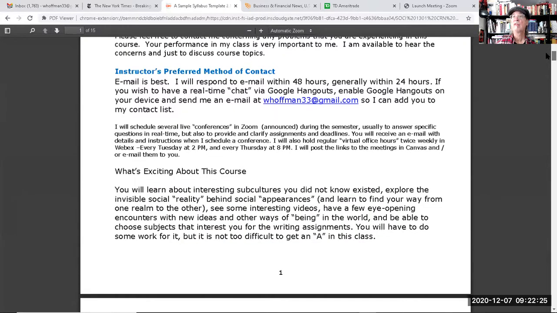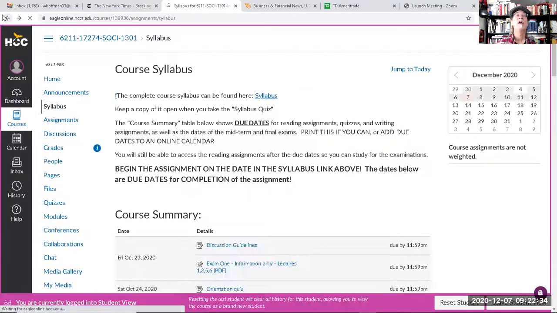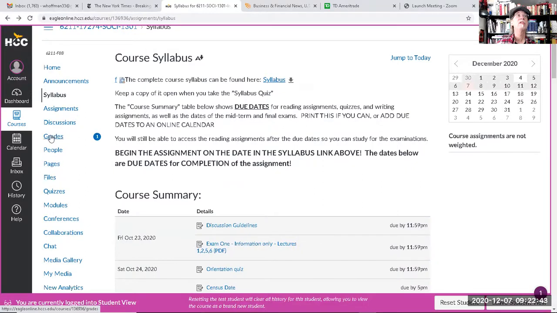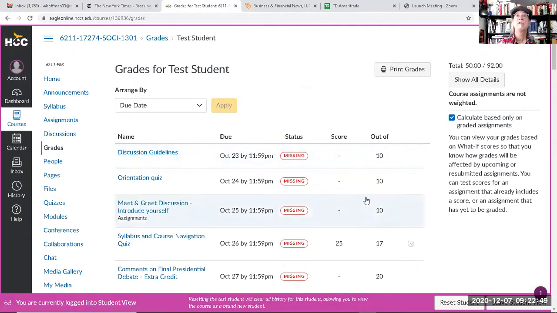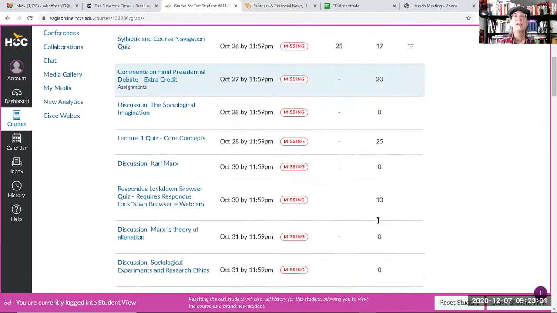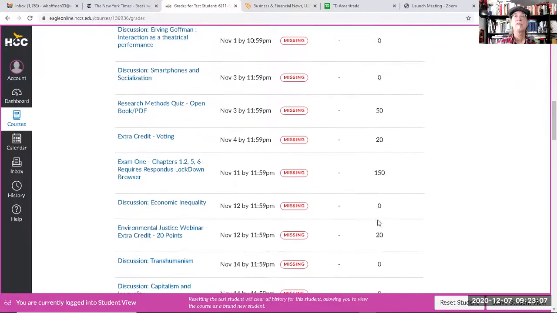Let's assume you found your points, and I'll show you how to get that. Actually, I should show you that before I do this. To find your points, and here I'm also going to show you why those percentages are wrong, this is the test student account. Let's see what his grade report looks like. I assigned a couple of grades just for an example. Syllabus and course navigation quiz: I awarded this imaginary student 25 points for that, but you see all these missing. This student's doing virtually nothing, which is appropriate because it's not a real student, it's just for tests.